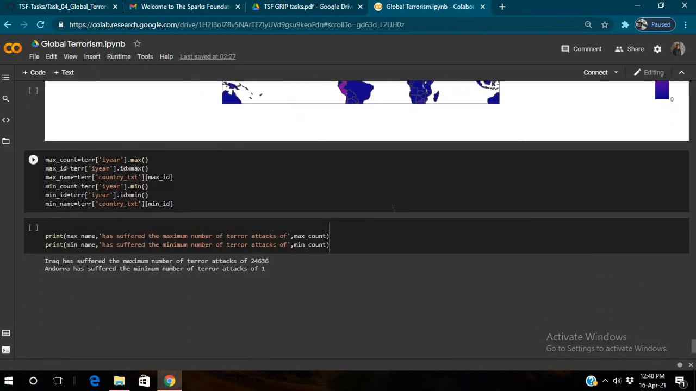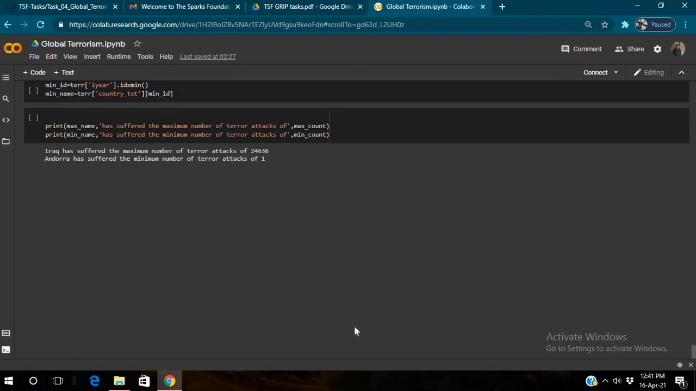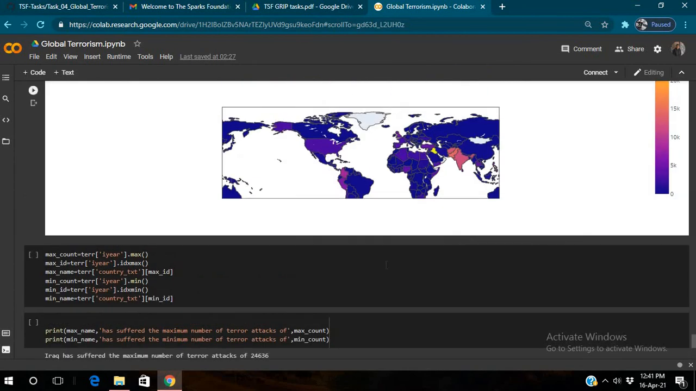After running the code, we are trying to find the maximum number of attacks that have happened, I mean to which country, and what is the minimum number of attacks, right? So yeah, we can see Iraq has suffered the maximum number of attacks, 24,636, and Andorra has suffered the minimum number of attacks, 1. So this is the project, right? We are just visualizing the data.